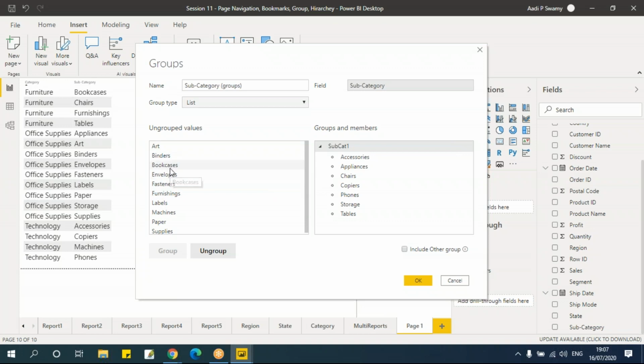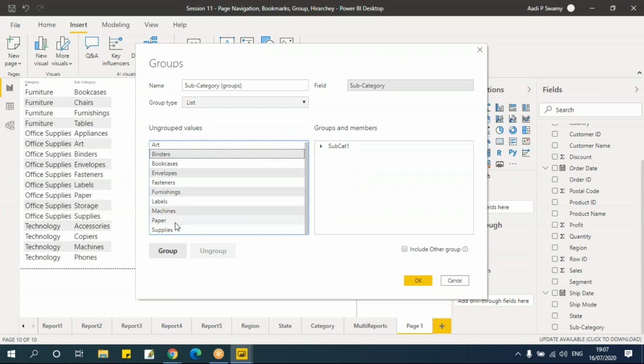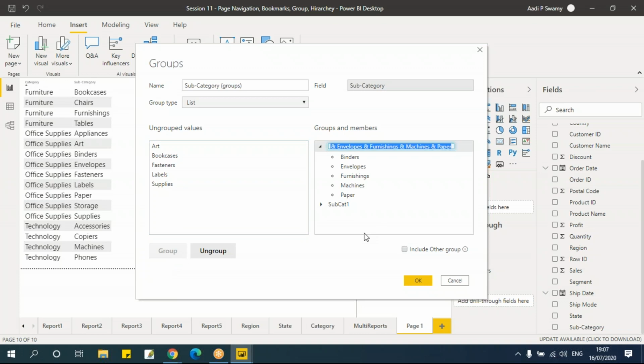Now the rest I can also create one more group. Let me just minimize this. Let me go here, say I'll select a few more and I'll create one more group. Say subcat2. Now I created two different categories.